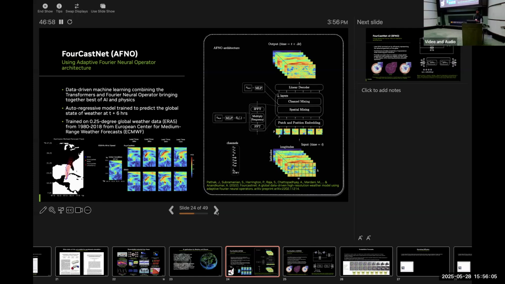The data that was used for this was quarter degree global weather data provided by the European Center for Medium Range Weather Forecast, ECMWF. The data used was from 1980 to 2018. So again, this is another example of a domain where large amounts of data are already available to leverage, because there are historical weather measurements and reanalysis data.